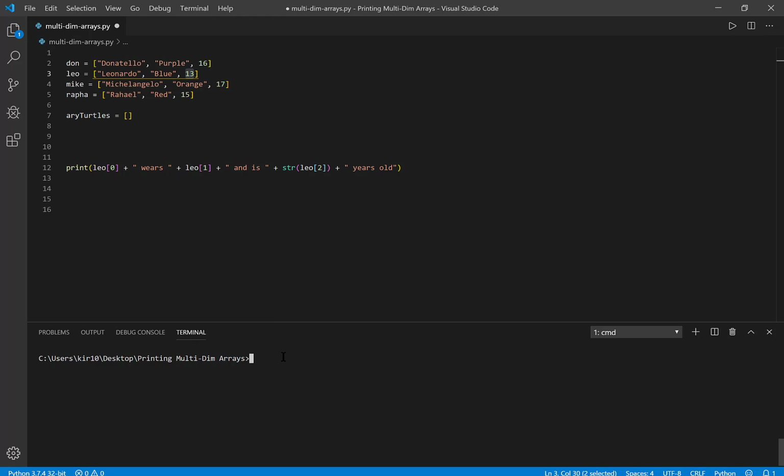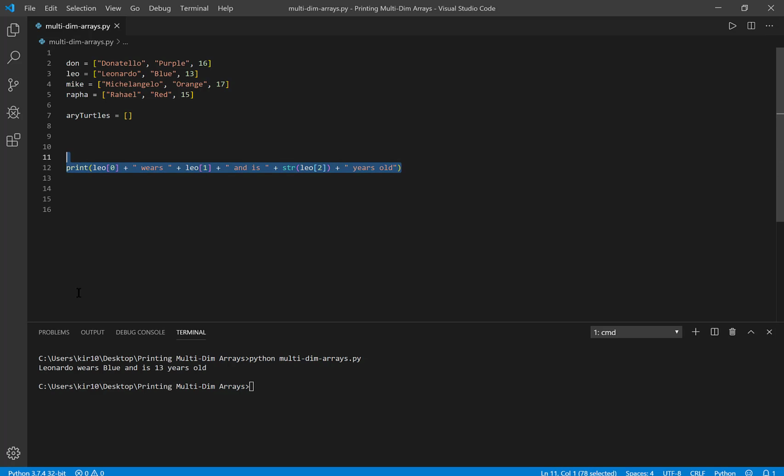All right, so that being said, let's go ahead and run our code. I'm going to save it. It looks like it's not saved, so I'm going to save it and then run it. And you can see that, in fact, the information from Leo is being printed out here.